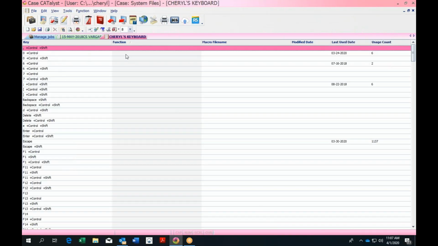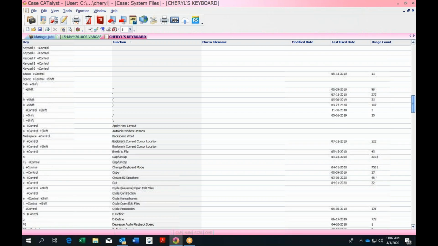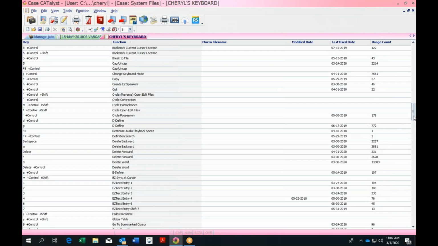Within the keyboard map, you can change any key to a function that you want it to perform. So if I move down along here, you will see that the D key for me is delete word. I don't hit the delete button, I hit just the D. All of these we're saying easy text entry 1, easy text entry 2, those are all easy keys to perform multiple functions.